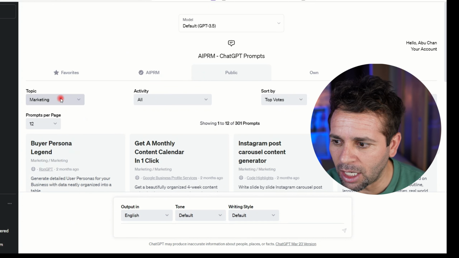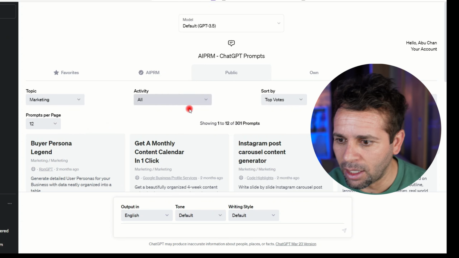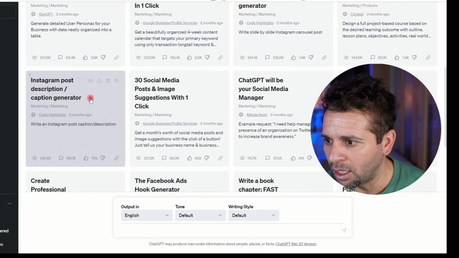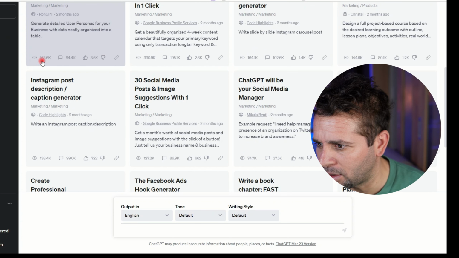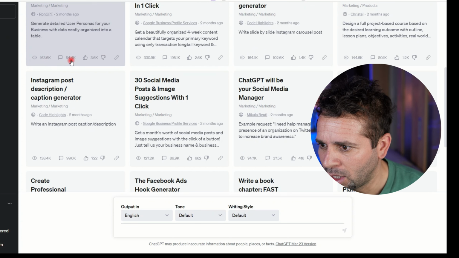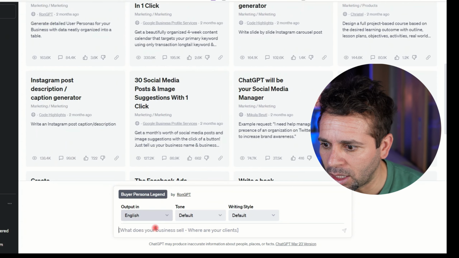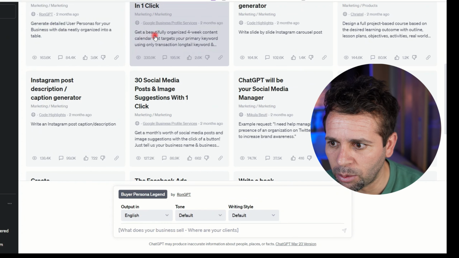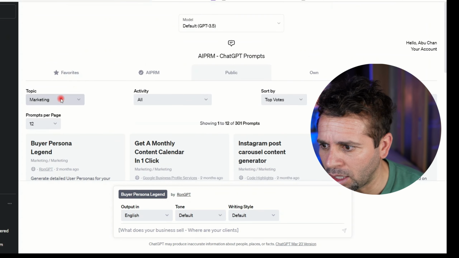and then you add it to ChatGPT as an extension. You can select, for example, by topic, what other people are interested in, and then you can sort by, for example, top views. Let's say this one, almost 160,000 views, and comments. If you click on it, you will understand exactly how to generate a detailed persona, beautifully organized. This one is for marketing, I believe. But yeah, you get the idea.